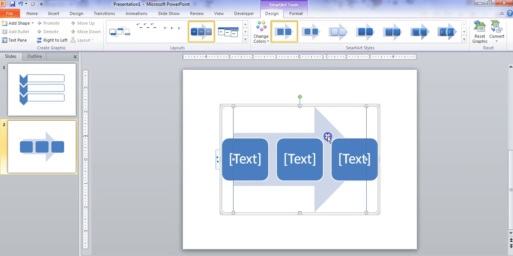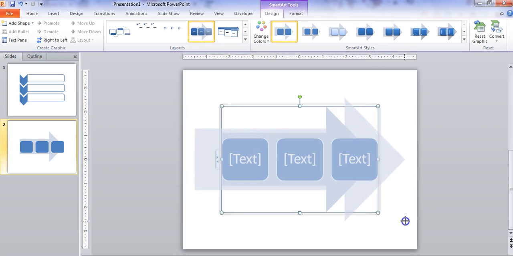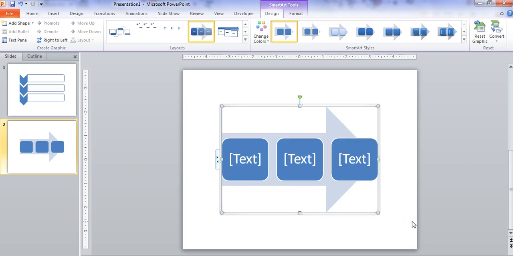Now, you see that in this one, the arrow doesn't go past this box, but I can expand it. So if you're going to print it, you can make it do that as well. This is stretchable.